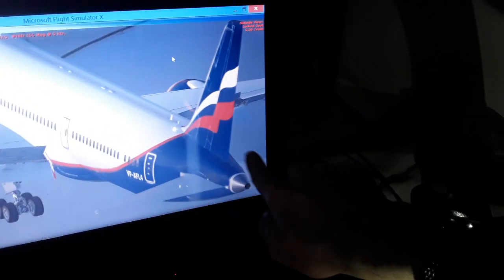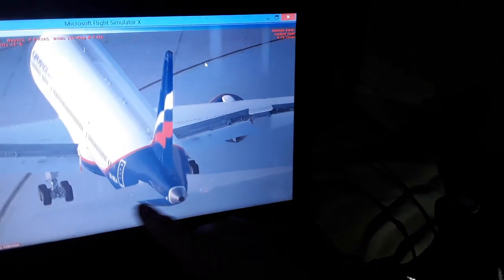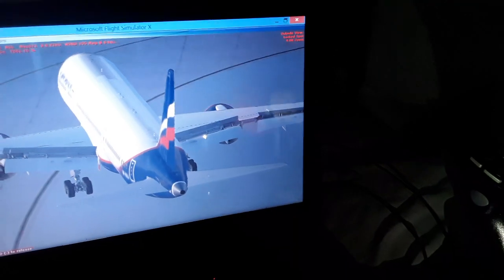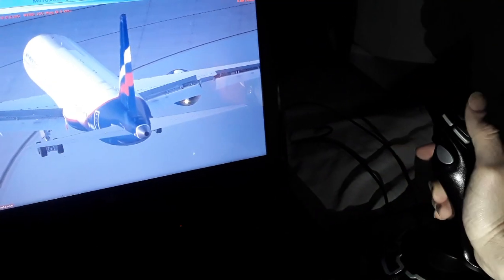So I will keep talking about the aerodynamics. Also we have the trim of the horizontal tail, the horizontal trim stabilizer over here. We can trim the horizontal tail surface up or down, adjust the elevator depending on the aircraft.